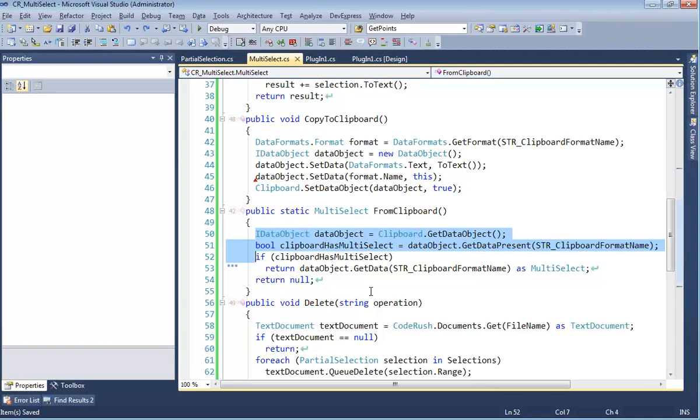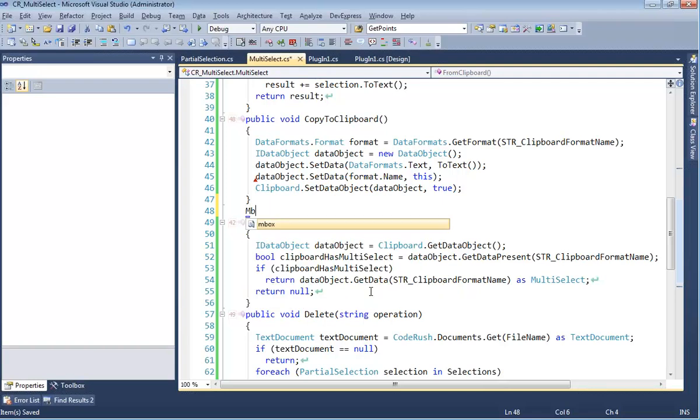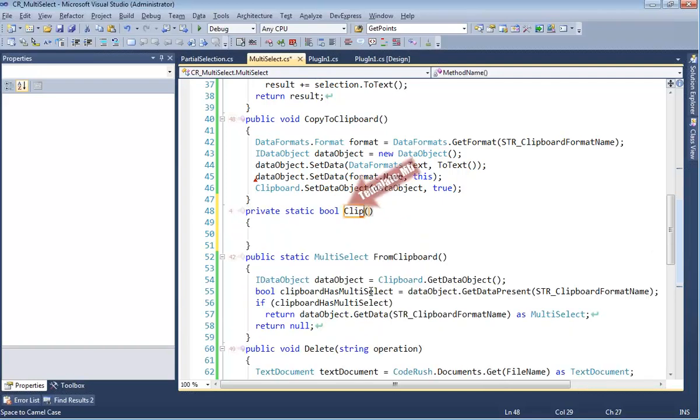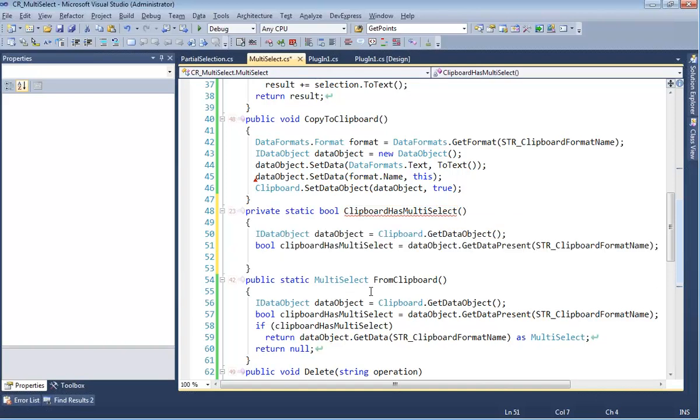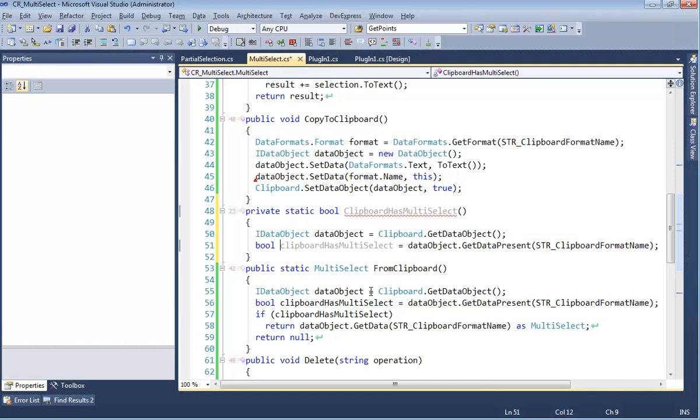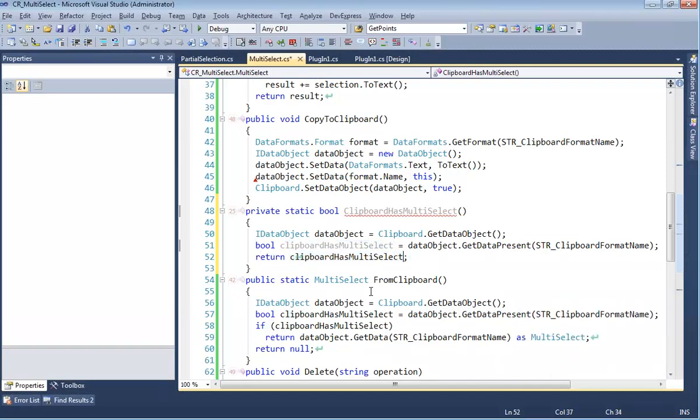Because you need the data object to get the data. I see. So it's not going to be as happy as what I was thinking of. Okay. So let's do this. Let's just do a static method that returns a bool, clipboard has multi-select. And then we'll come in here and say, return that.